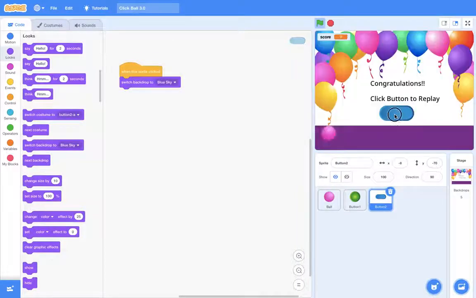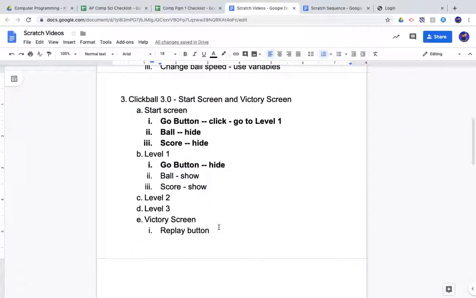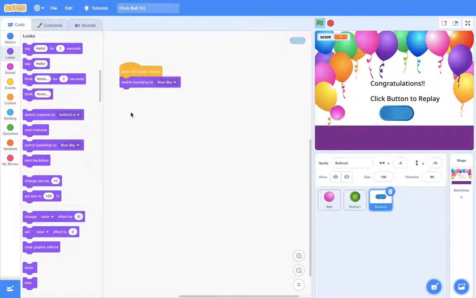Problem is when I do that, it jumps straight to here because my score is 9. So I need a couple different things. I need to have the replay button, and when the replay button is clicked, the score needs to reset, and also the backdrop needs to change. And it needs to happen in that order as well.